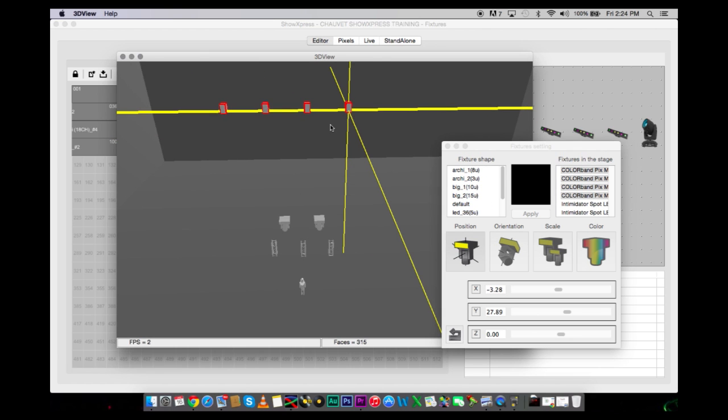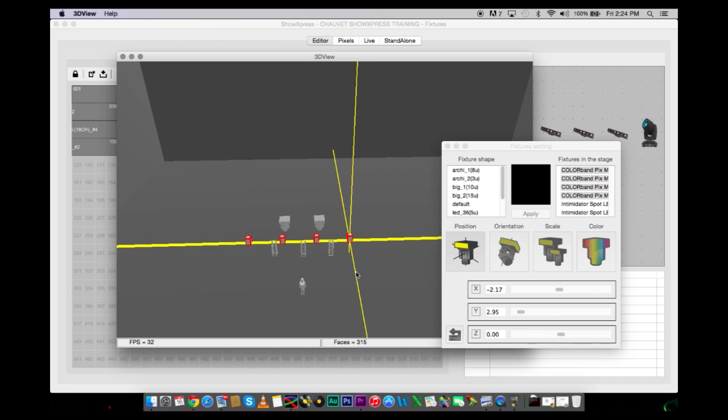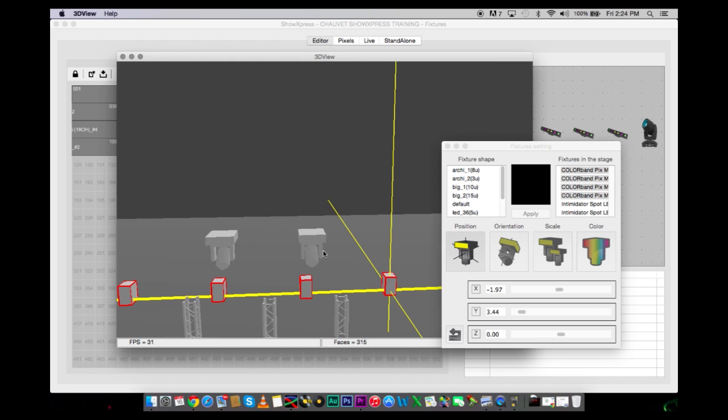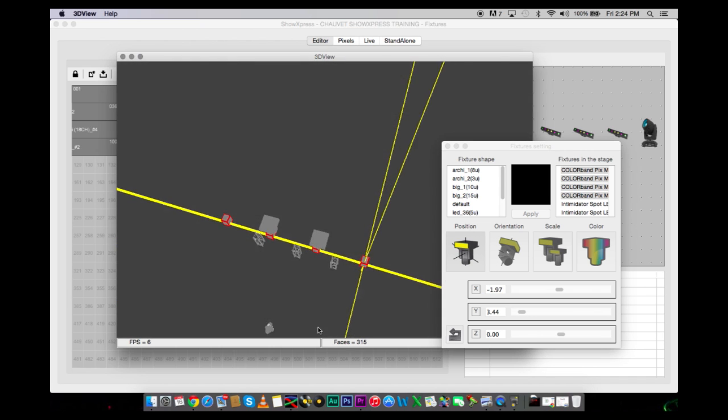Position. And here we go. Let's add them right there. Perfect.